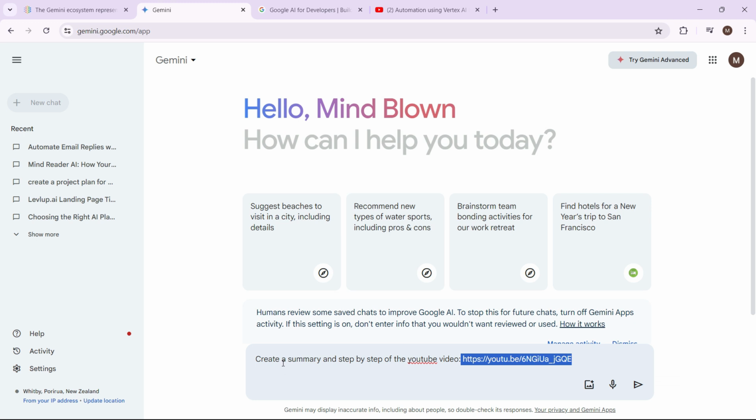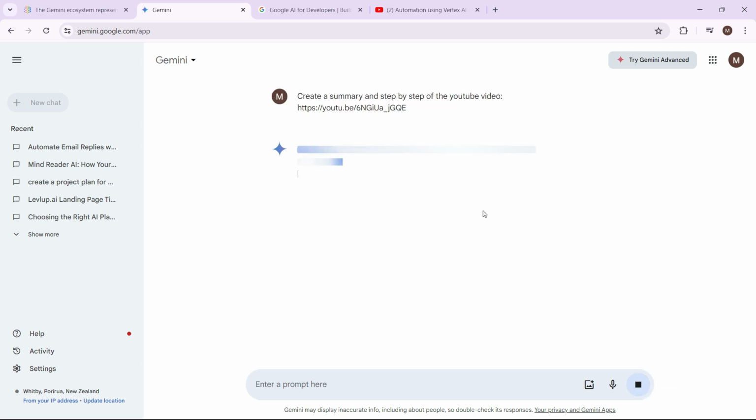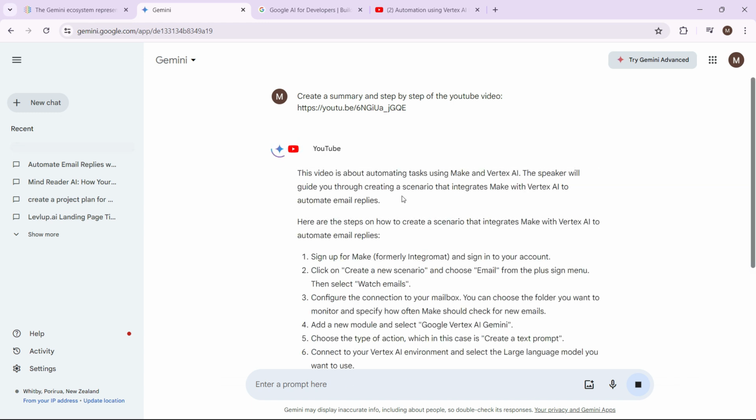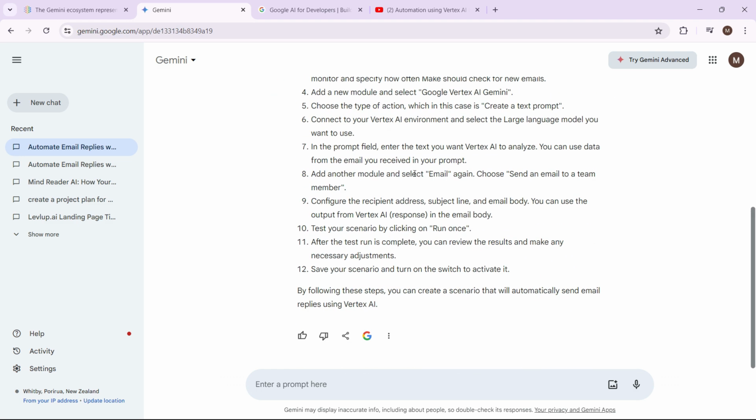So what we do is just pop in the prompt saying create a summary of the step-by-step of the YouTube video and pop in the video name, and let's hit submit. What it's going to do now is it's obviously going to scan the YouTube video. It's going to grab out all the text, and it's going to ultimately pull that information into the window over here for you to see what I've done. All right, so those are the 13 steps that I actually did.